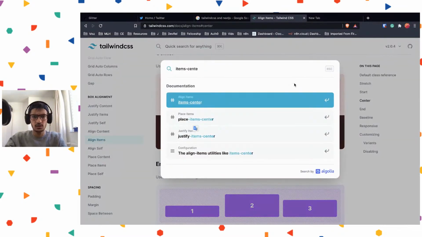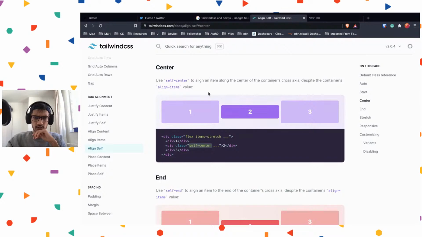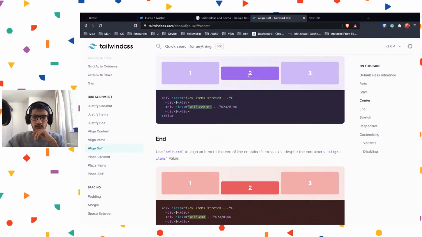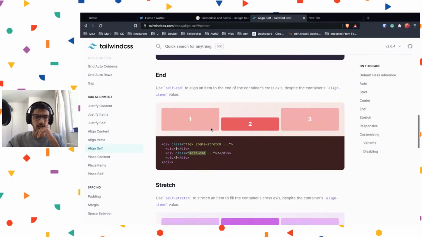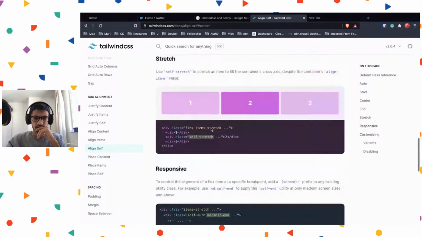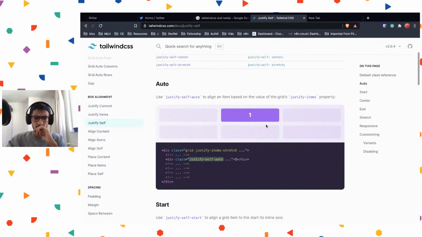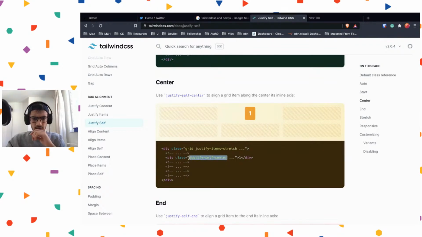So I'm just gonna search for center align self. What does align self do? Use self center to align item along the center of the container's cross axis despite the container's align. No, I don't want self center. I don't want it to be on the cross axis, do I? No, I don't think so. Maybe justify self auto, justify self start. Yeah, I think this is the one that I want. Okay, not sure. What do we want to do? That's a good question.